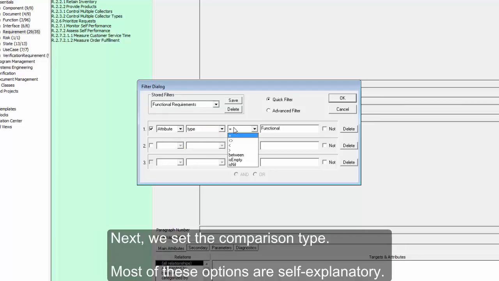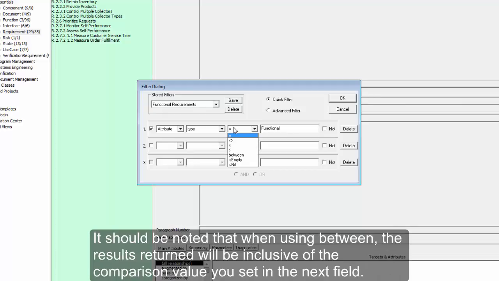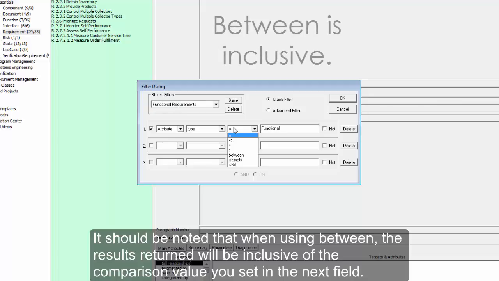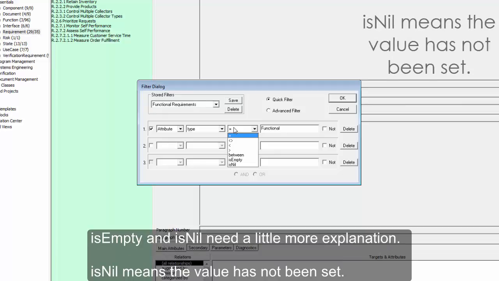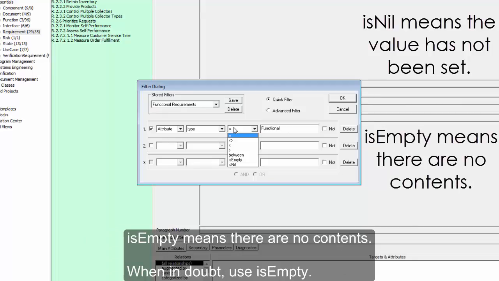Next, we set the comparison type. Most of these options are self-explanatory. It should be noted that when using between, the results returned will be inclusive of the comparison value you set in the next field. Is empty and is nil need a little more explanation. Is nil means the value has not been set. Is empty means there are no contents. When in doubt, use is empty.